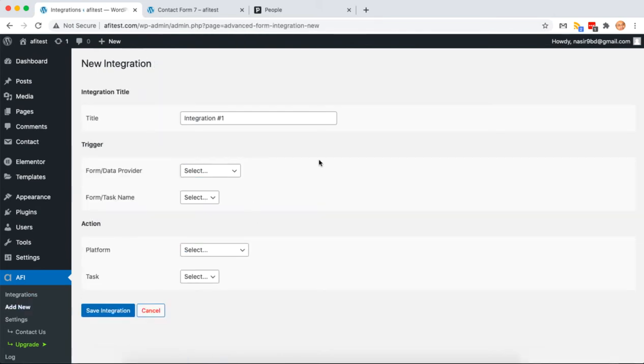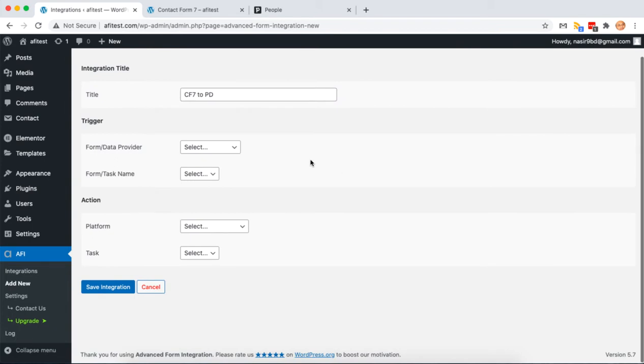Now go to Add New. New integration page will appear. Put a title, or you can leave the default one. Select Contact Form 7 in the Form Provider drop-down. Select the form you want to integrate. If you have multiple forms created under Contact Form 7, all will be listed here.